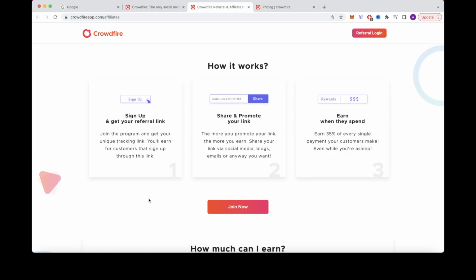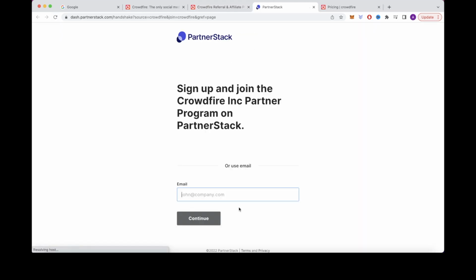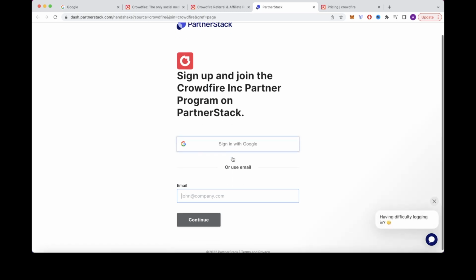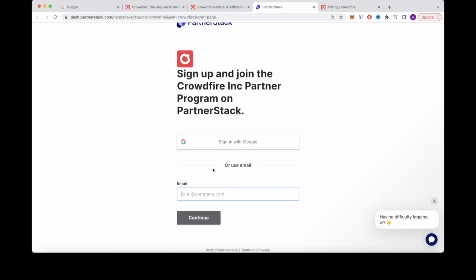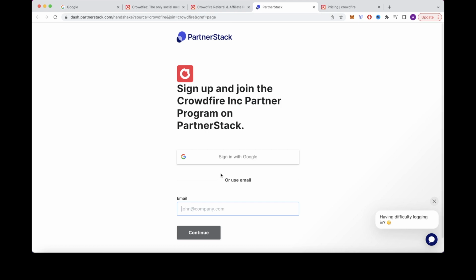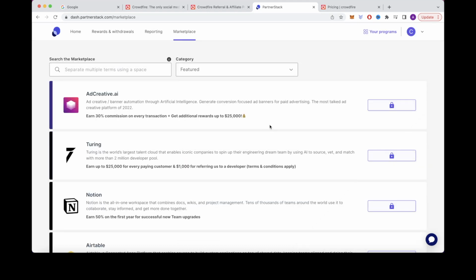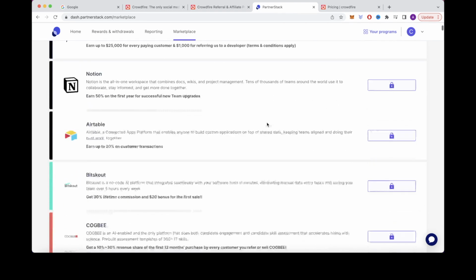So next, I want you to return to this page and click on this button that says Join Now. This is how you will create your account. You can create an account through your Gmail, or you can use any other email address of your choosing. After you've logged into your account, it should look something like this. As you will notice, this is not Crowdfire's website. It provides many different products you can promote as an affiliate.